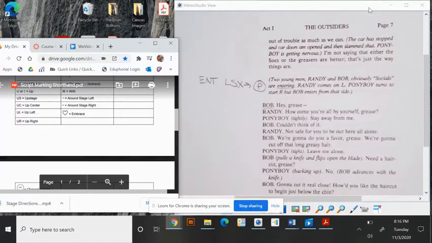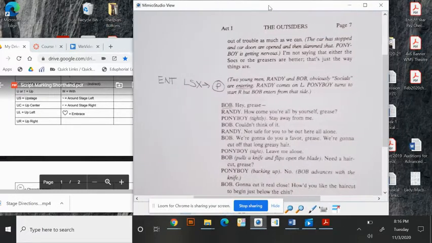Let's see that again. Let's see if we can do a side by side.